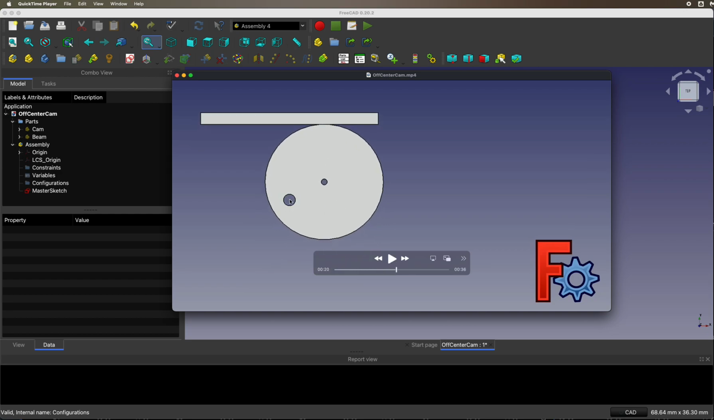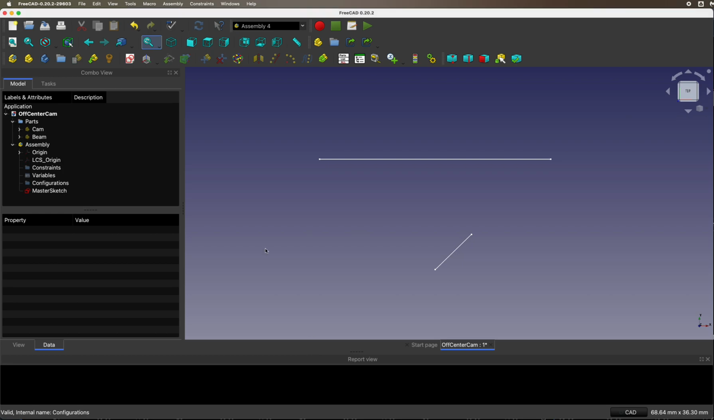So the distance between the center of rotation and the center of the cam is a fixed distance. The distance between the center of the cam and the follower is a fixed distance. This is radius, and this is a portion of radius, and I call it rotation distance, this distance. So let's see how we model this.